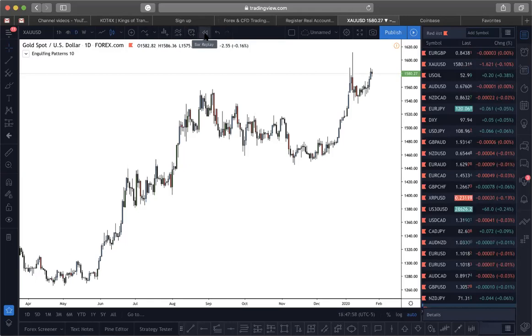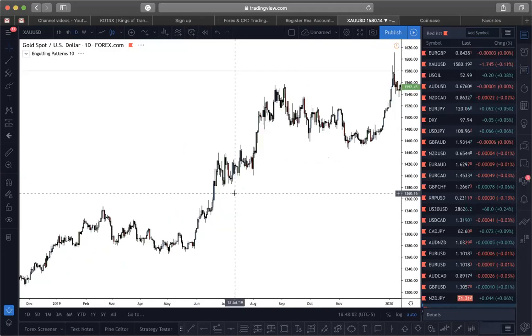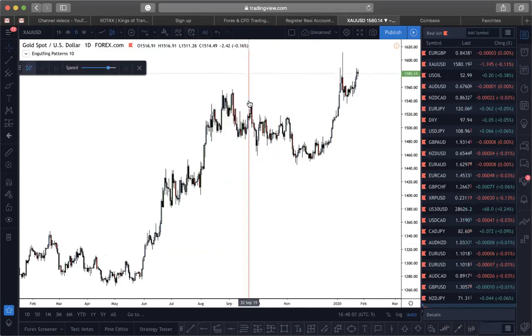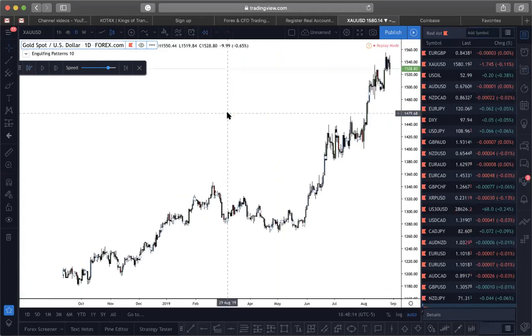Here you have the bar replay, meaning that when you're practicing, sometimes you would like to go back in time, right? So you go back to August 19th. So all the candles up until August 19th.